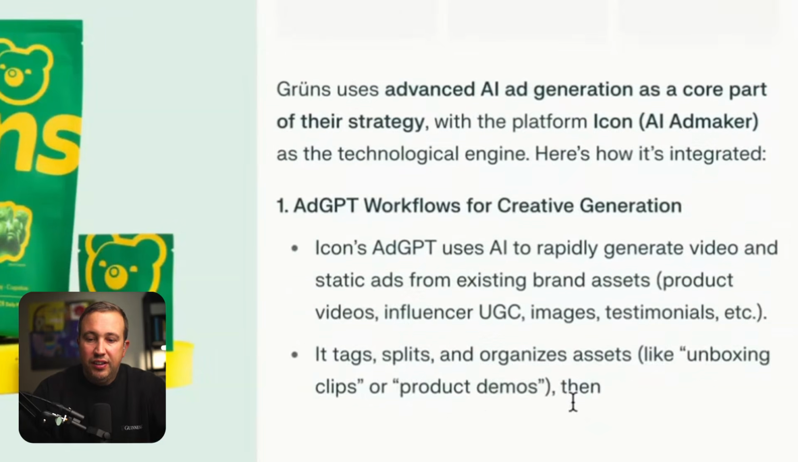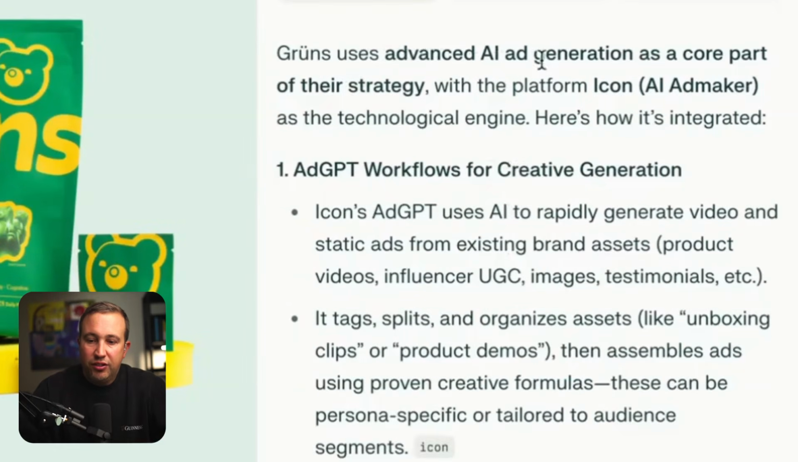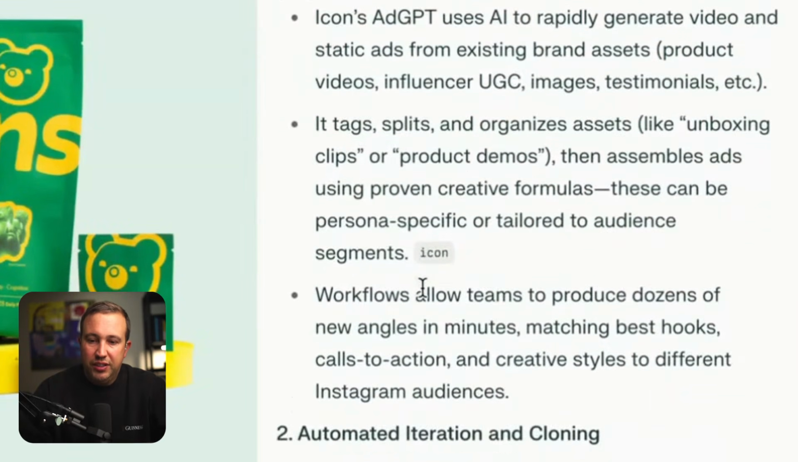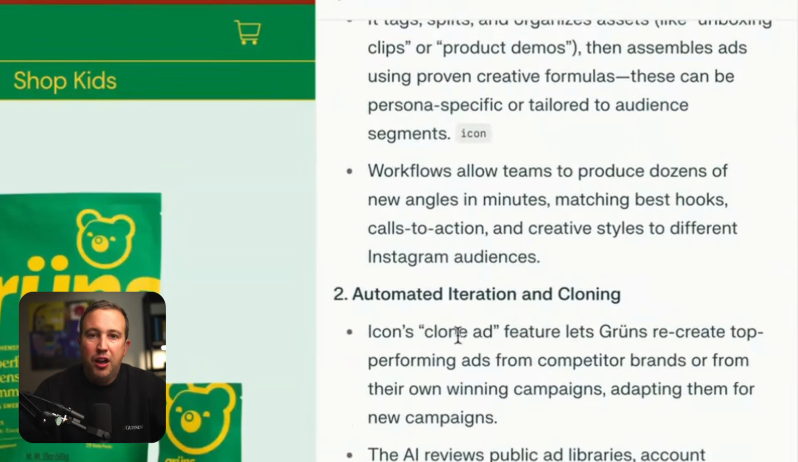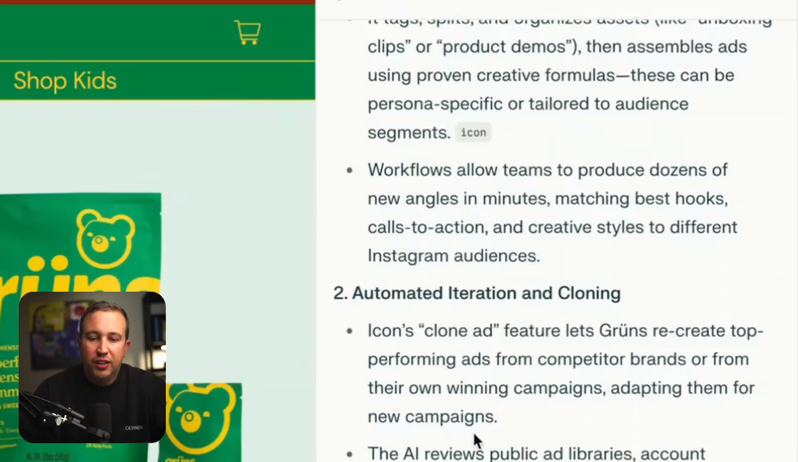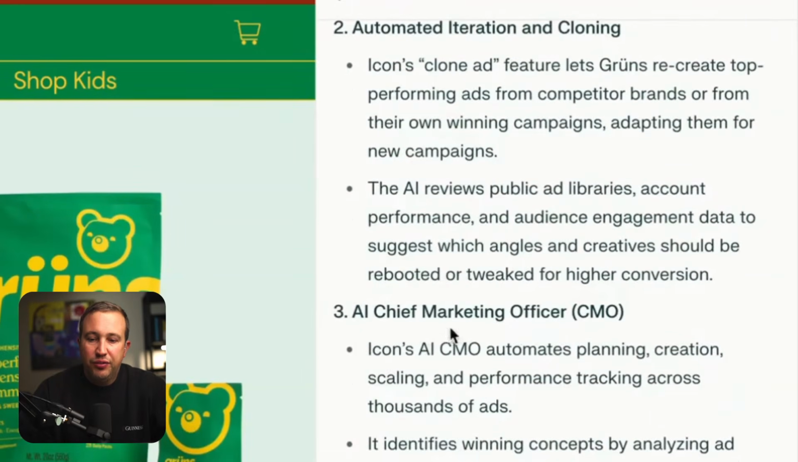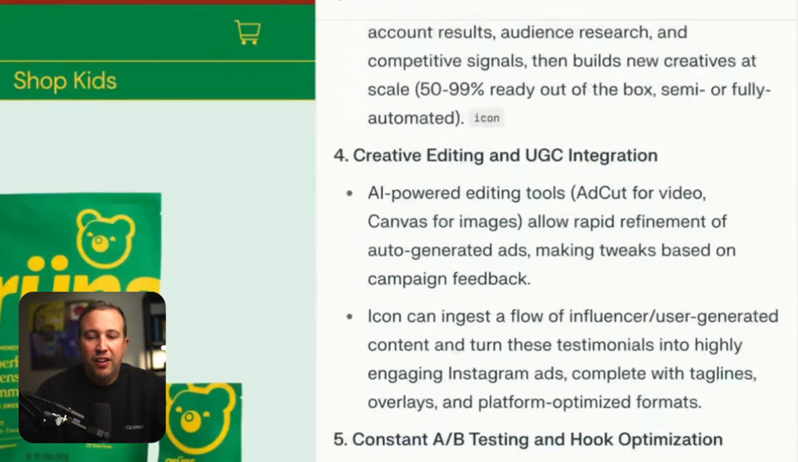And then it's saying like, cool, Grooms uses advanced AI generation as a core part of the strategy with the platform Icon, AI ad maker, as the technology engine. Here's how it's integrated. They have Ad GPT workflows for creative generation, automated iterative testing, and an AI chief marketing officer, Icon's AI CMO. So it's basically just breaking down the features of Icon, how they're using Icon, and the way that it's being used. So this is really cool. You can now reverse engineer anybody's strategy.